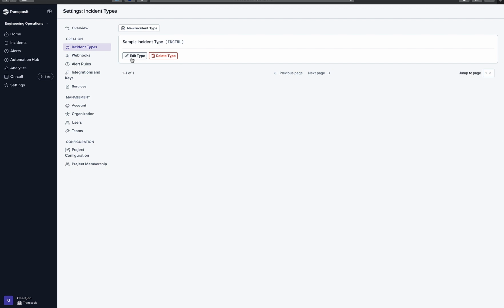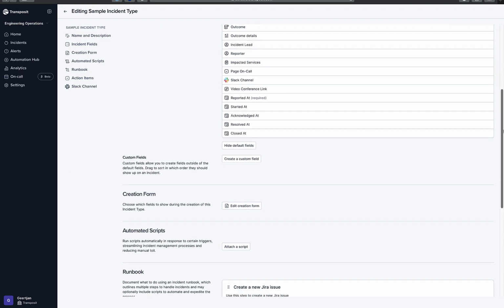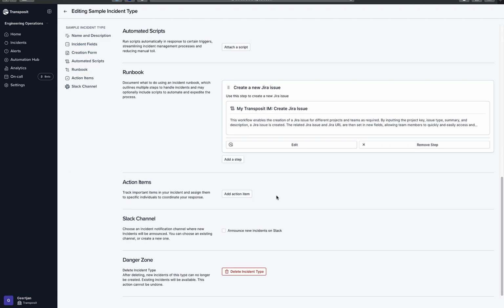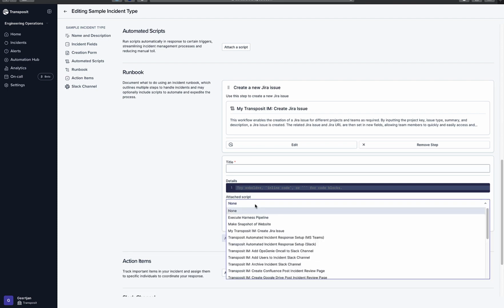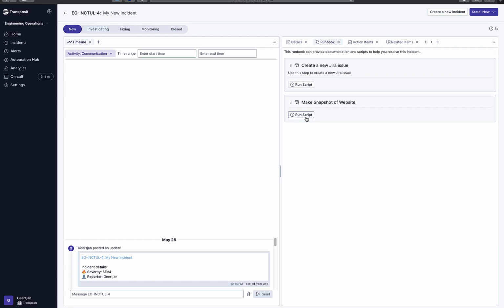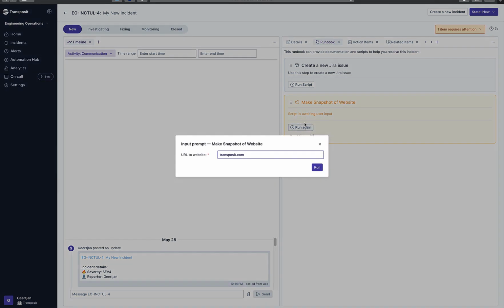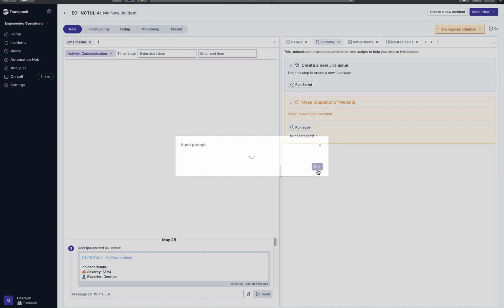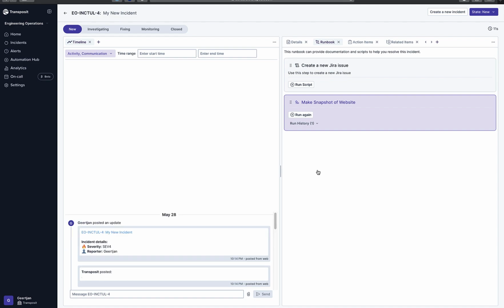Next, let's plug our screenshot capturing automation into an incident type, so that it will be available to our team's incident responders. Finally, there it is, available to incident responders at the click of a button or automatically when an incident is created.